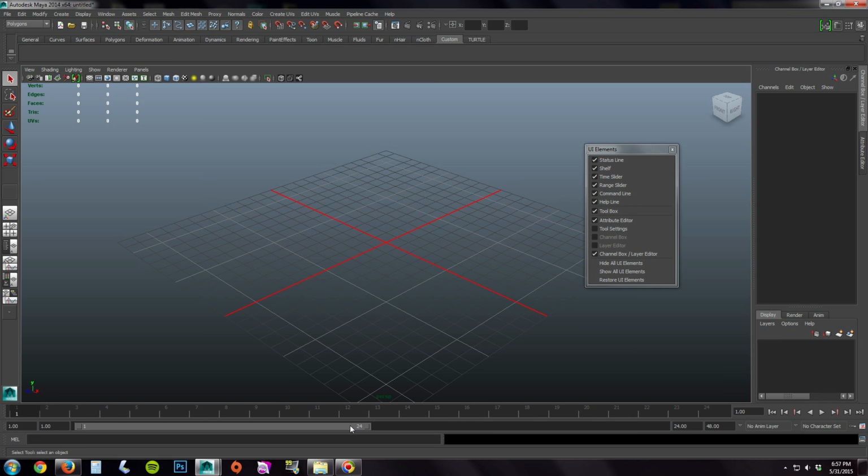The bar directly below that is called your range slider. Now this pretty much ties in with your time slider. There's no reason whatsoever to have a range slider without your time slider visible. Because what the range slider does is, if you notice right over here, it says that it starts at number 1 and it goes to number 24. And now if we look back up here on our time slider, you can see that it starts at frame 1 and ends at frame 24.